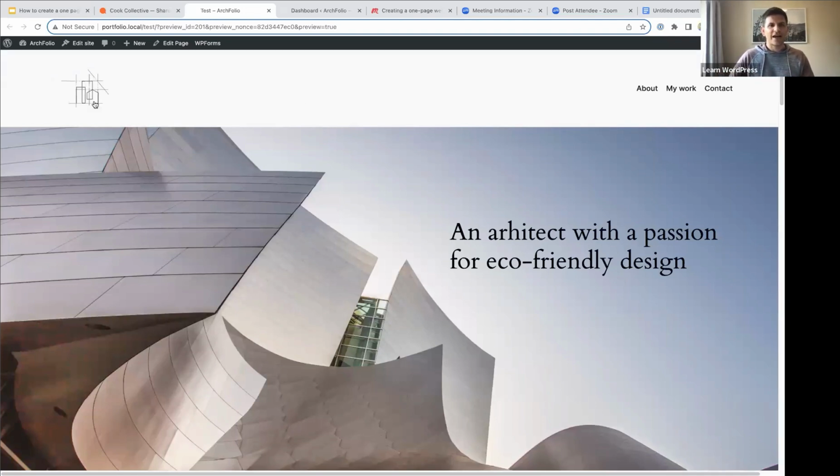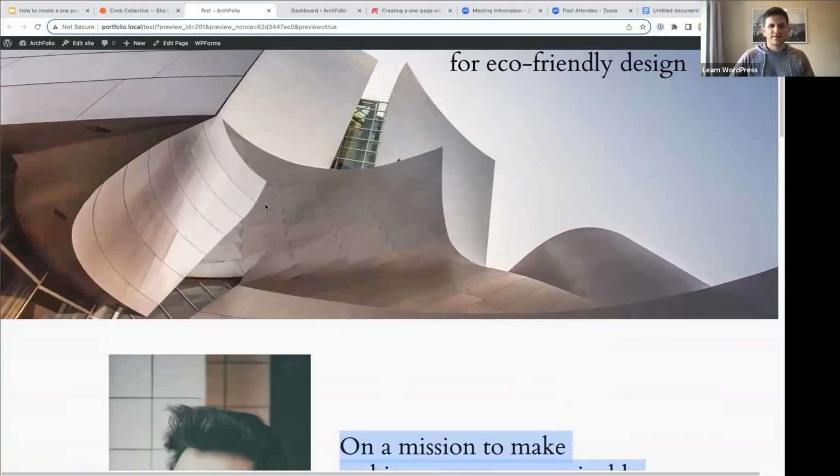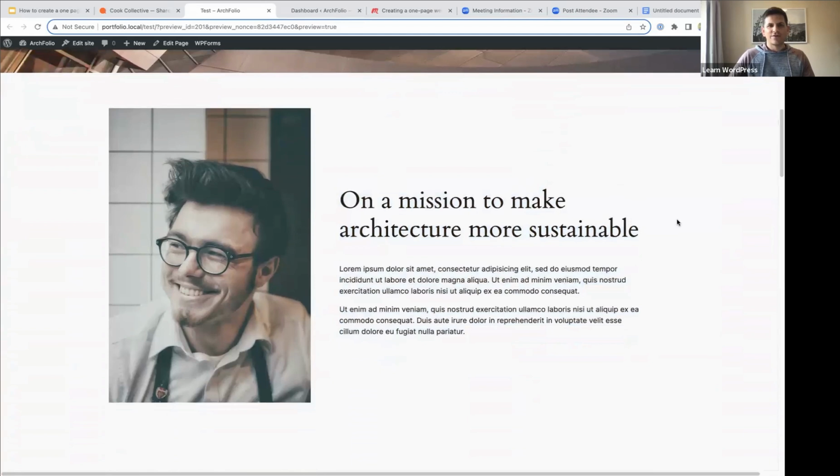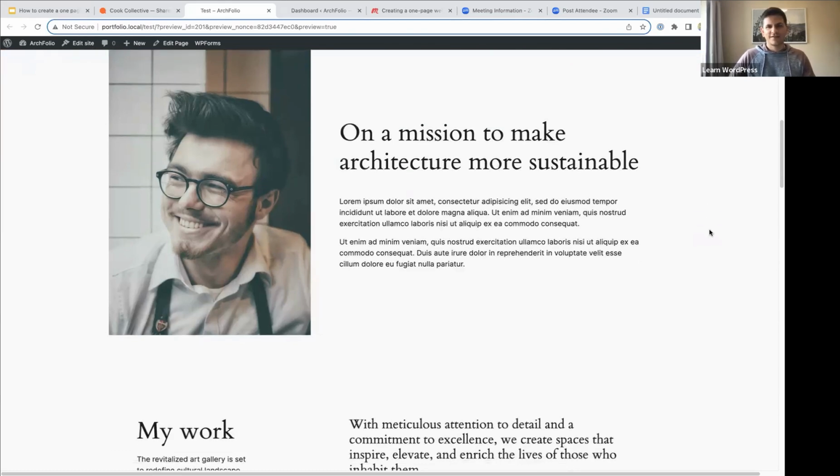So you will notice I've added a logo. I've got this featured image. And then I've got an about section. I'm on a mission to make architecture more sustainable.